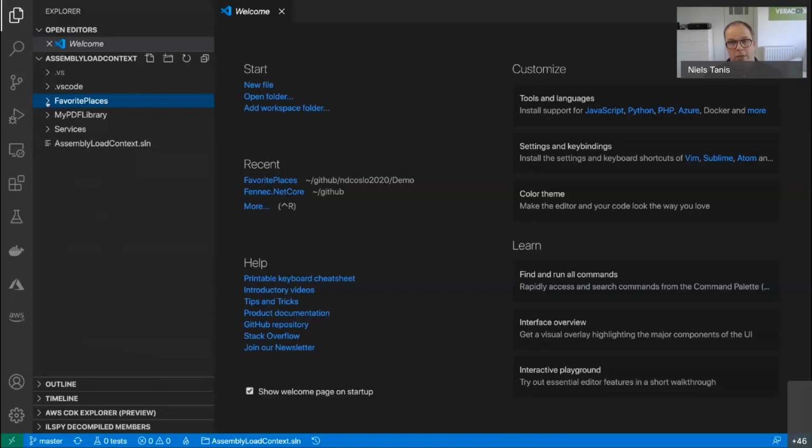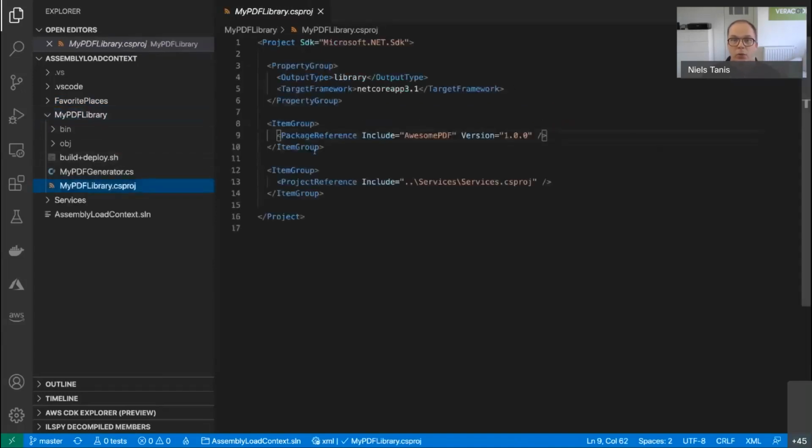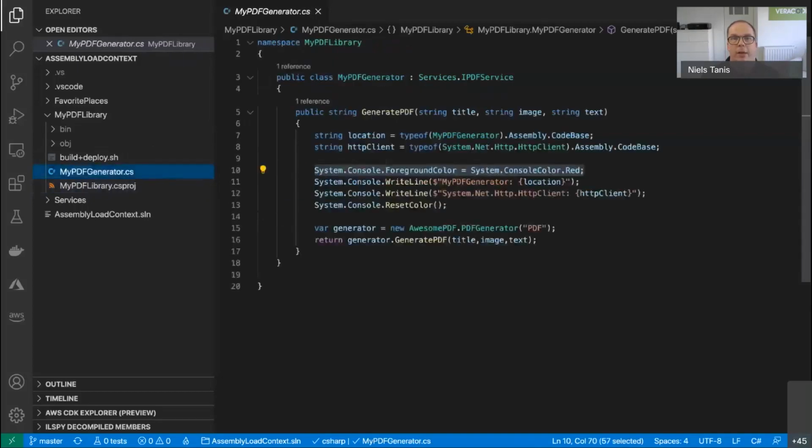There's one thing we do need, and that's a definition of how we can talk to that library. The first thing I've identified is an interface. The interface is just a contract. If you recall the controller we saw earlier in this presentation, this method just matches the generation of the PDF, and it's in an interface. If we then look at myPDF library, that's the project that has the reference to awesome PDF. That's the package reference to the PDF generation itself. Inside that, we see an implementation of IPDFService.